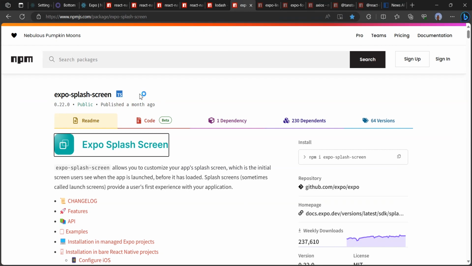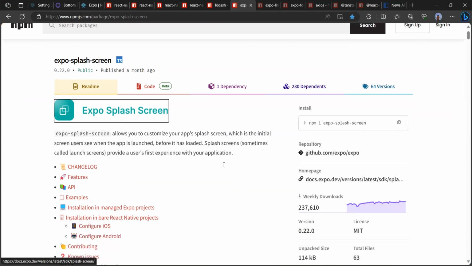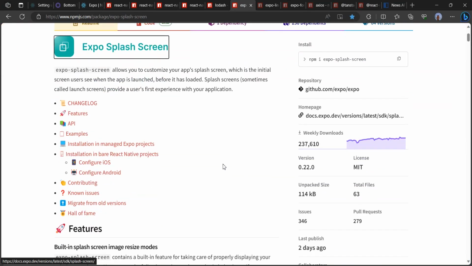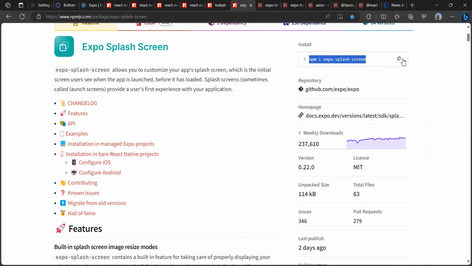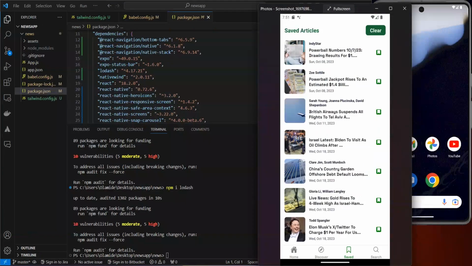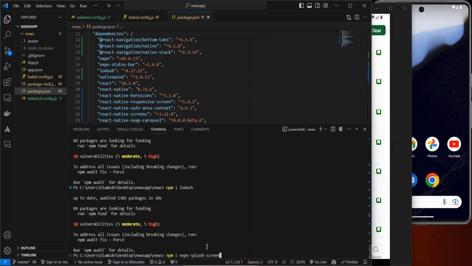And the next one we're going to install is Expo splash screen, which is basically used with Expo fonts. So in case you're using a custom font, like in our app right here, this is not the normal font you get when you're building a React Native app. If you want a custom font, this is going to help you show a splash screen until the font is loaded onto your app. So let's just copy this, head back to our code, and just paste this as well.